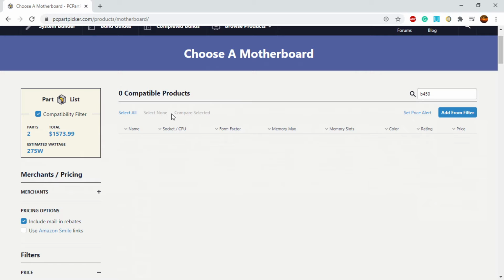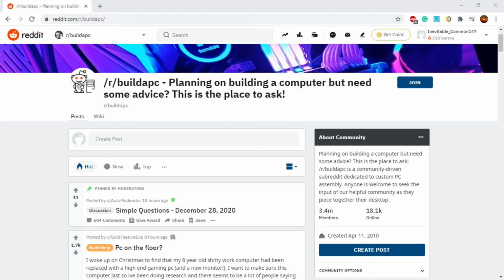It always is good to double check your part choices online in a forum, and I have found that Reddit r/buildapc is a great place to get advice. You can list your system. PC Part Picker has a built-in share feature, so you can send the link out and people will be able to critique and give feedback based on what you've chosen.